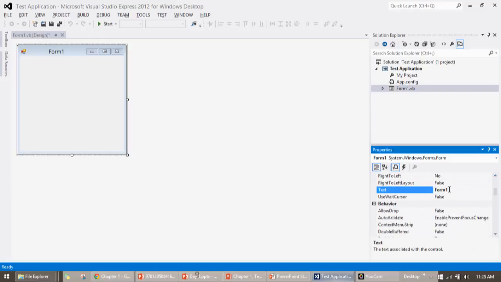and see here is the text. Just to show you, if I change this to XXX, it becomes XXX. Let me go change it to Form1 again.